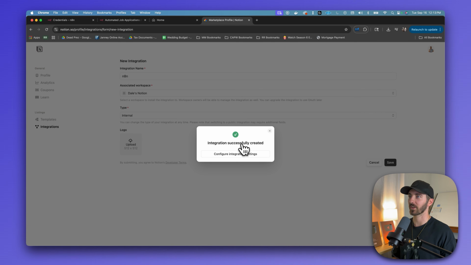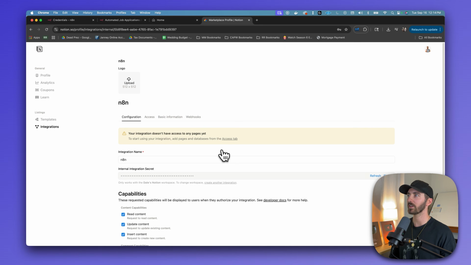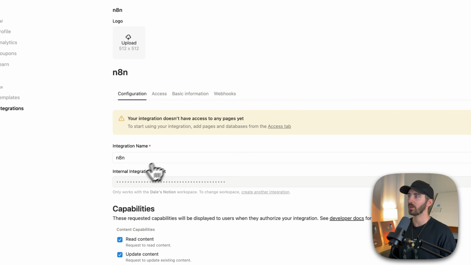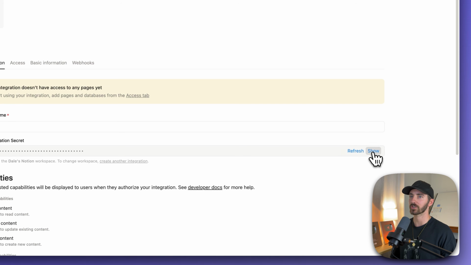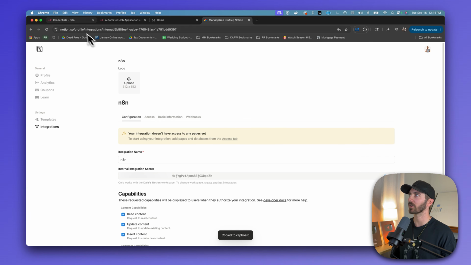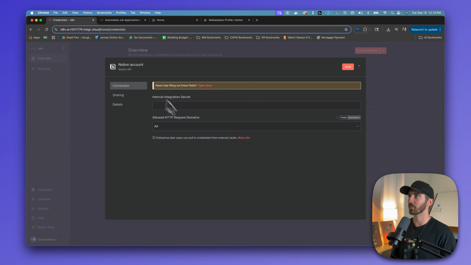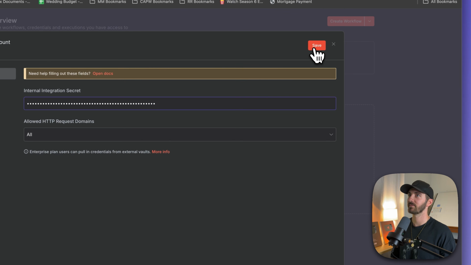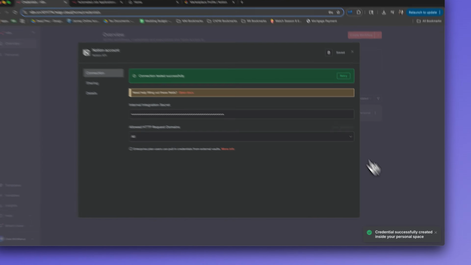Cool. And that was saved successfully. So then just click on Configure Integration Settings. And then here inside the Configuration tab, you're going to see Internal Integration Secret. We're just going to go ahead and show that and then copy it. Cool. And then just go back over to n8n, and we're just going to paste that in here. And then just click on Save. Cool. So now that credential was added successfully.